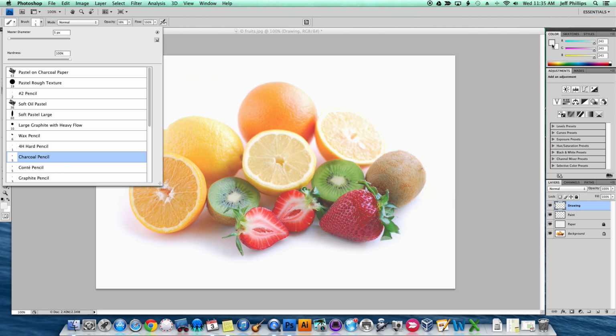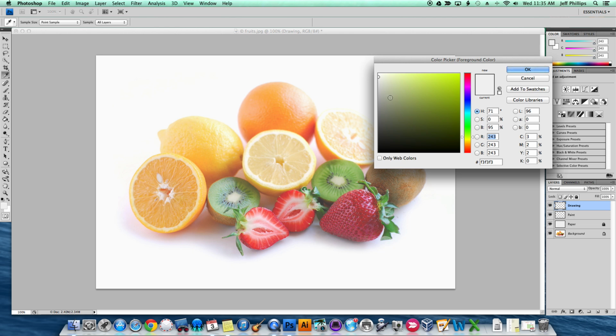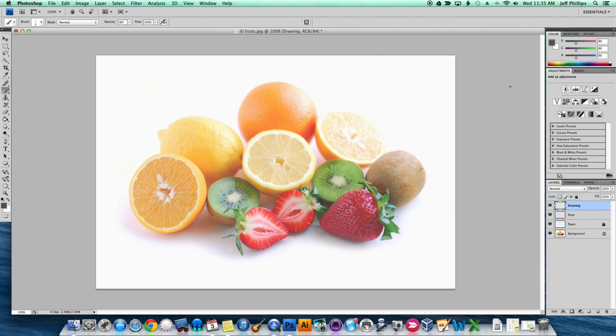So I want to go over here to my color. Obviously, I don't want white. I want kind of a pencil color, which looks to be right about there, maybe even a little darker. I want my opacity down, here about maybe 40%. I'll test this.